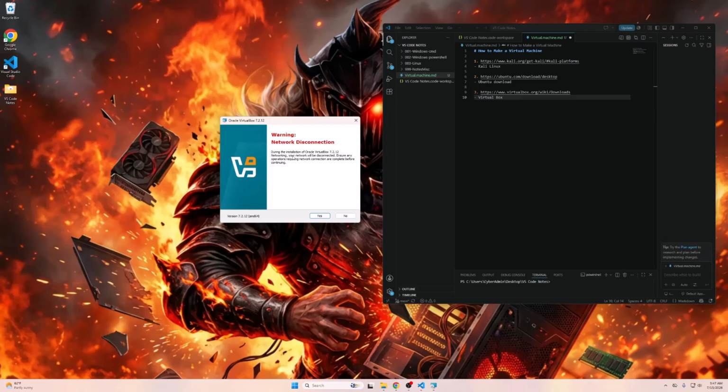Warning, network disconnection during the installation. Well, good thing I am not doing this live. During the installation of Oracle VirtualBox networking, your network will be disconnected. Ensure any operations requiring network connections are complete before continuing. Yeah, sure.